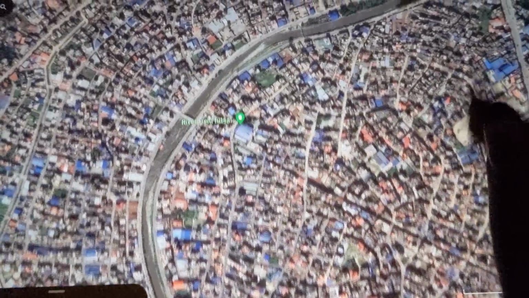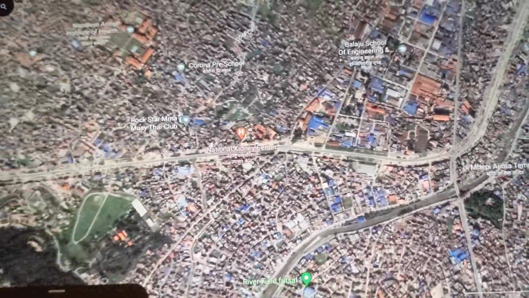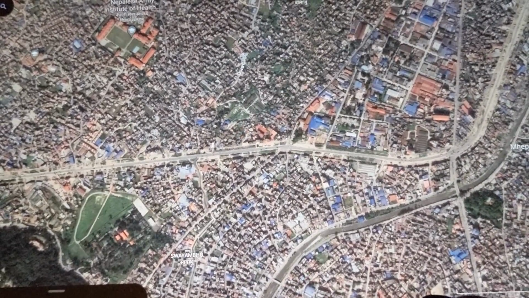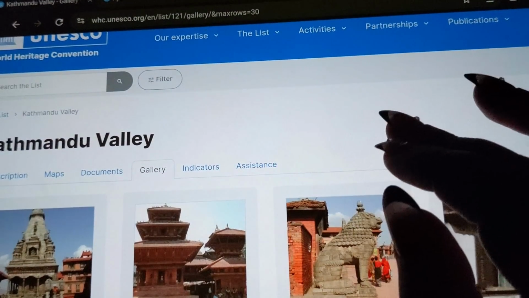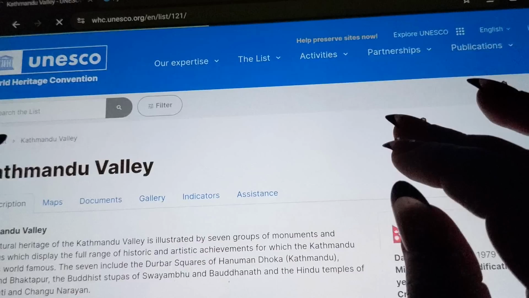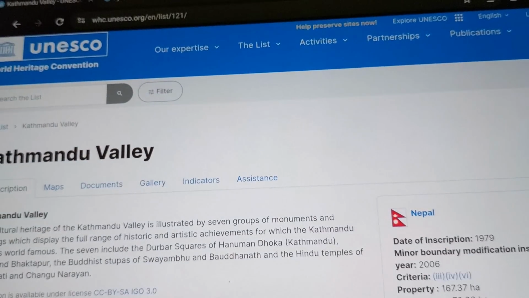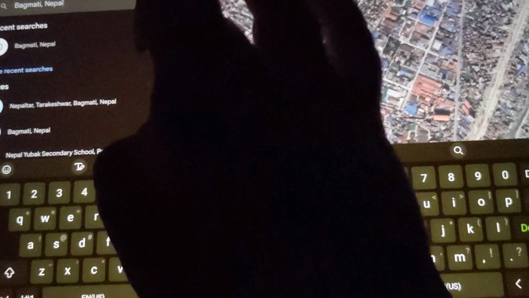See, look, the city's just so sprawling. Why don't I cheat? Maybe my tablet was telling me something and wants me to go back here. Let's see. What was it called? Swayambhu is the one I wanted to show you. Let's see.